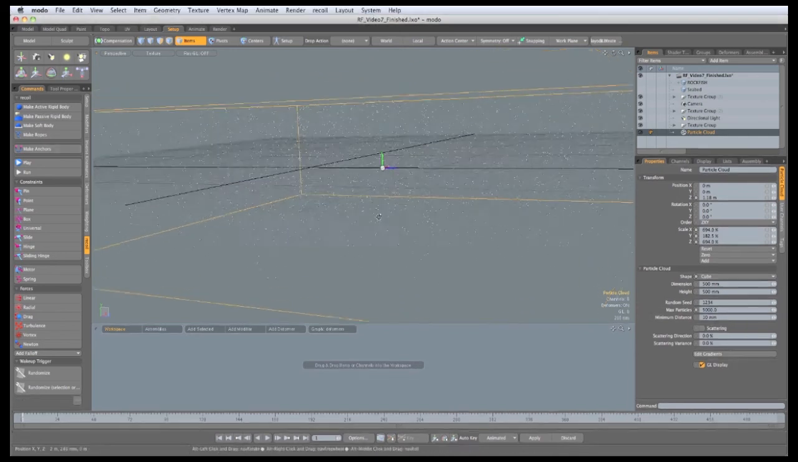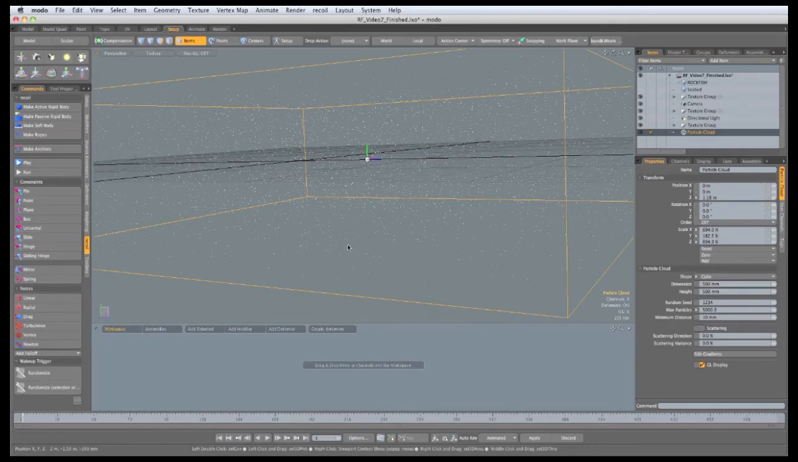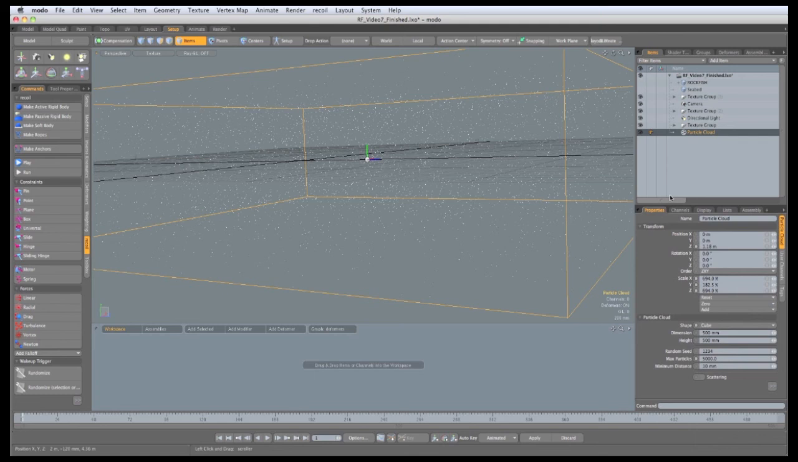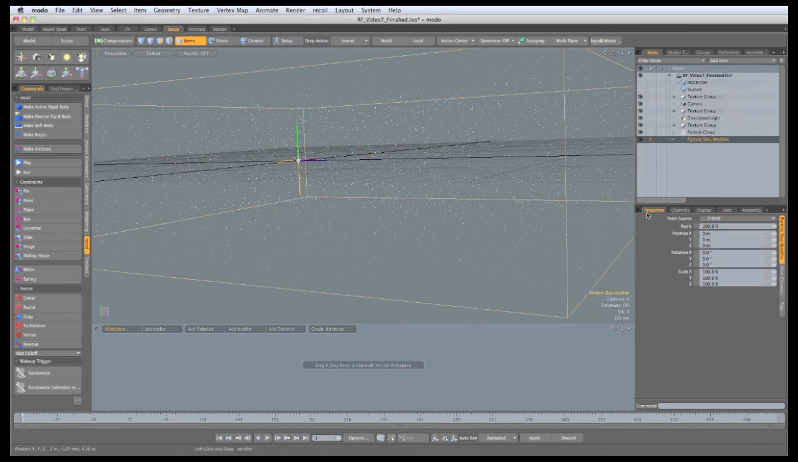Now at the moment these particles are static, but during the animation I want them to be slowly moving around in the water. So to do that we're going to have to add a particle step modifier. So let's go to add item, particles, particle step modifier. Under particle source we need to define the particle cloud.